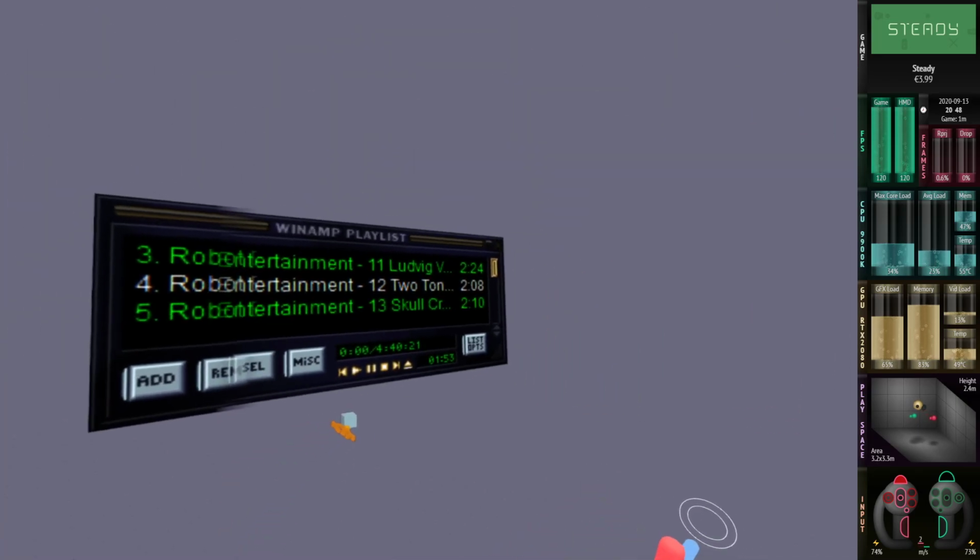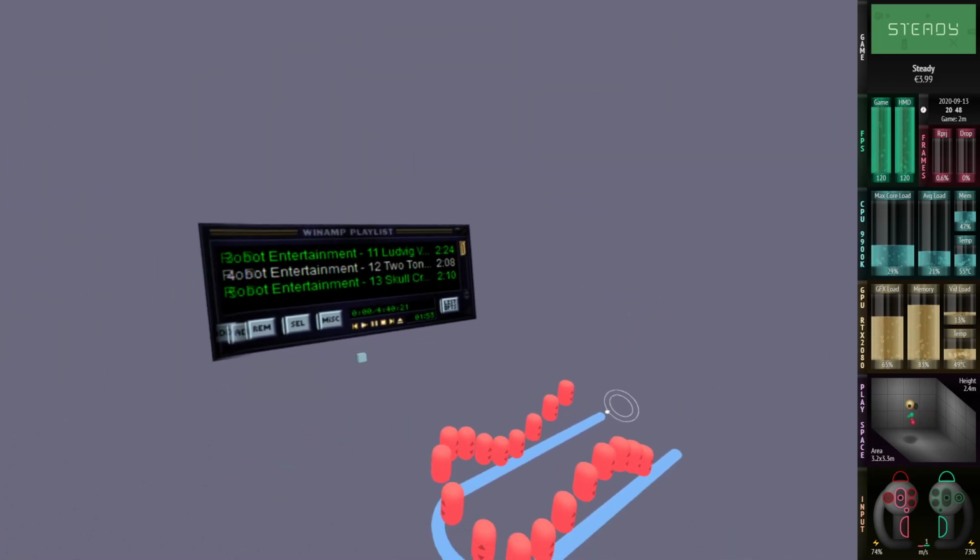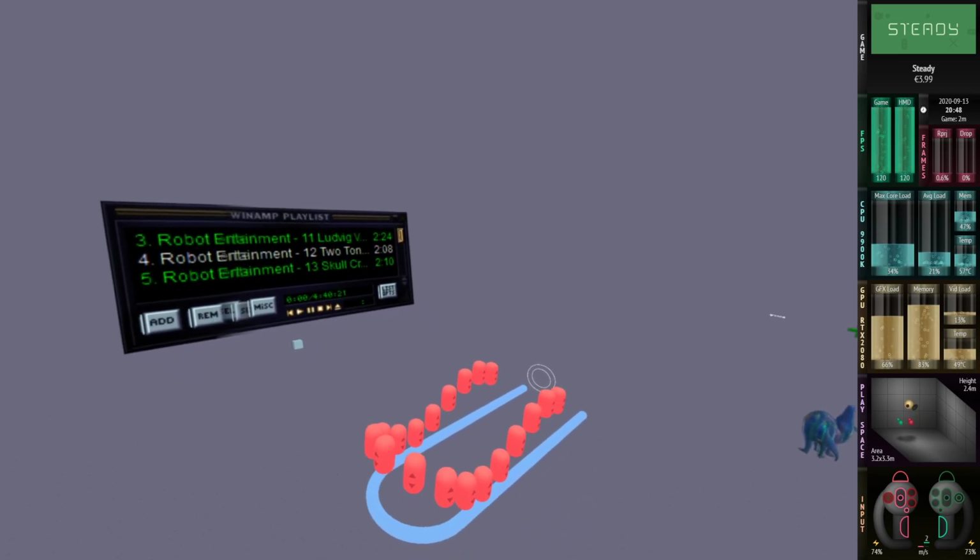This is actually a live updating texture. I won't start it now, but you can see the time flashing.